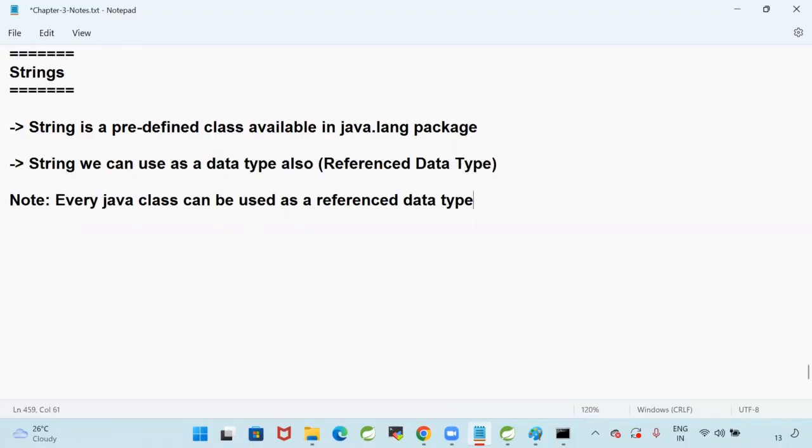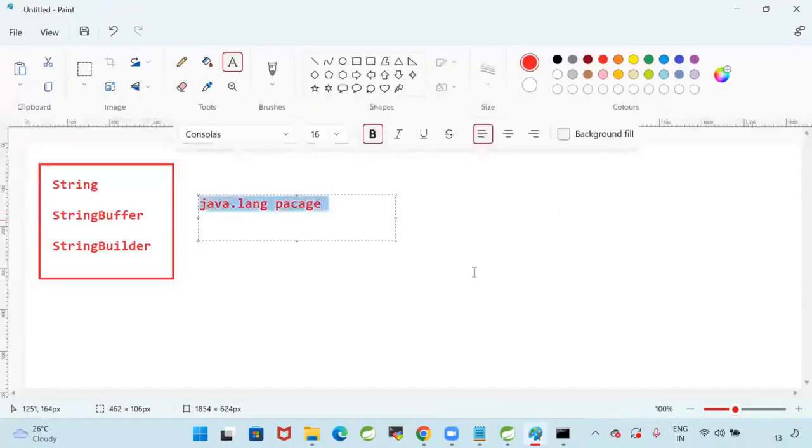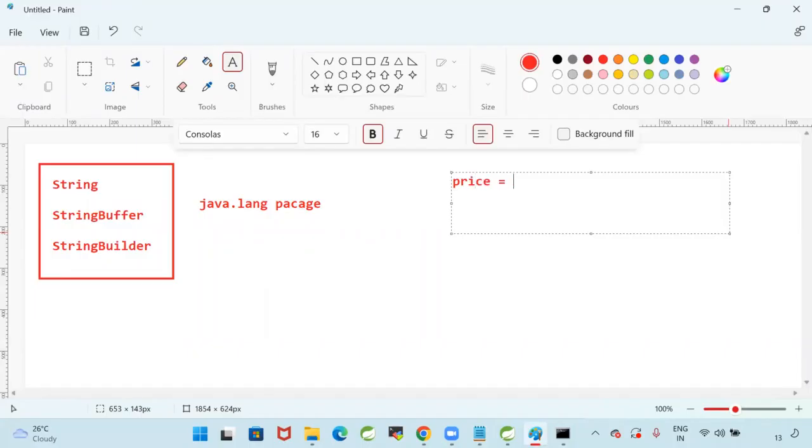So string is a class. String can be used as a data type. Tomorrow I am going to create an Employee class to store employee data. Employee class can be used as a data type. For example, here I want to store some value. I want to store product price, guys. Price is equal to 135.50. Can I store this as a double? Yes or no? Only one value. Just price I want to store. Price is a decimal value. So I'm storing that price by using the double data type. All right.